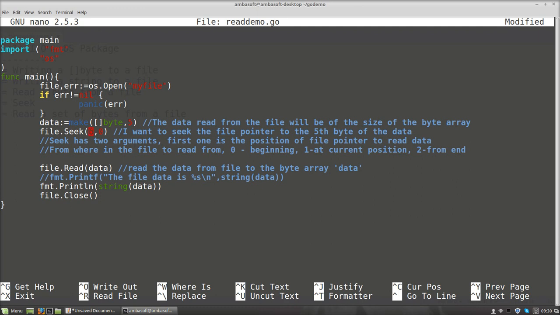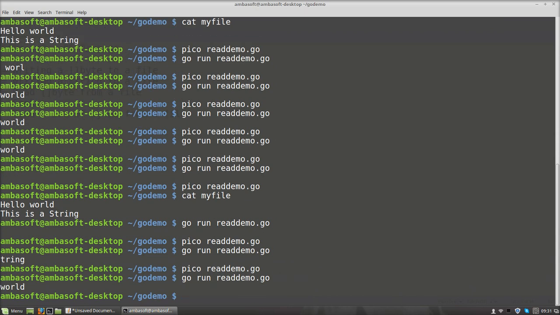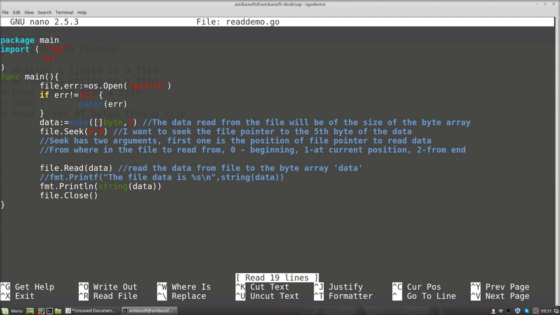Now I reverted everything back into the old position, where it reads from the beginning as 6 characters. That means 6 bytes. So if I run the code, world is being written instead of hello. So this is how we need to use the seek statement for file related operations.